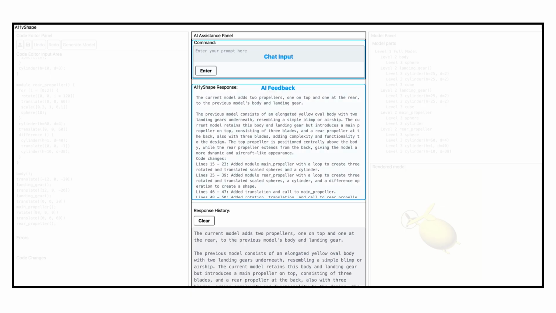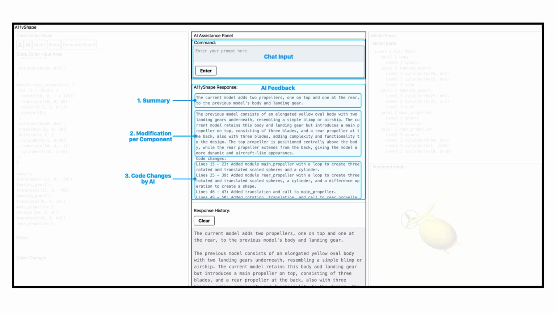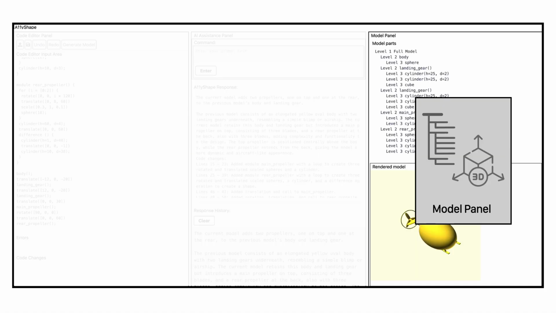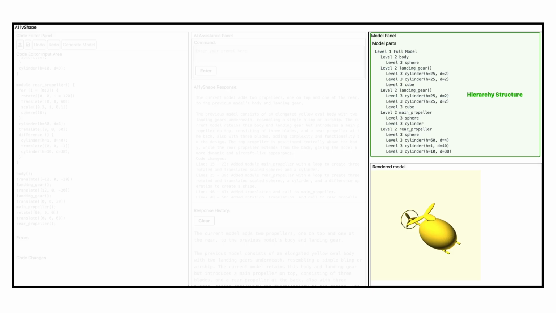An AI feedback panel structures the LLM's responses into three distinct sections: a concise summary of changes, a detailed description of modifications per component, and a code change list. And finally, the History Records panel chronologically saves all the interactions with the system for users to read records and restore to an endpoint. These three components serve as an AI verification loop for model understanding and a robust version control system. Lastly, the model panel combines a hierarchical semantic structure that represents the model's internal structure with a 3D rendering panel that displays a model projection from a fixed angle, showing most parts of the model.